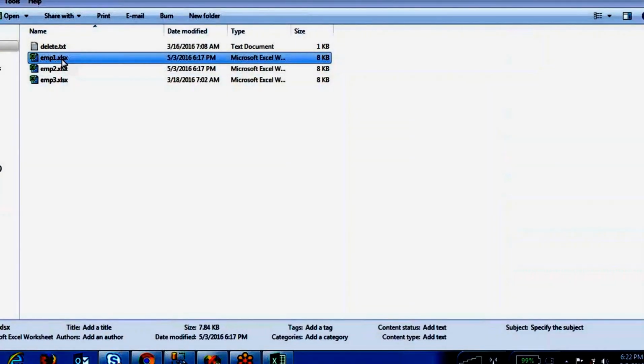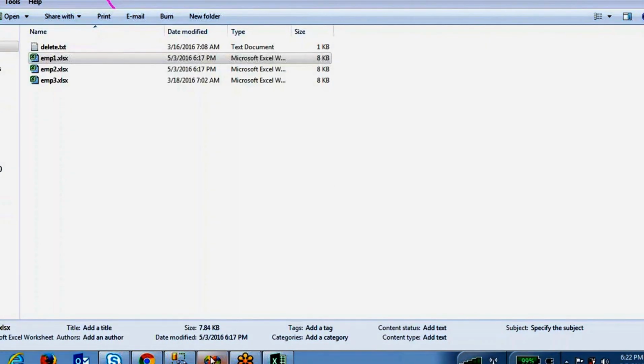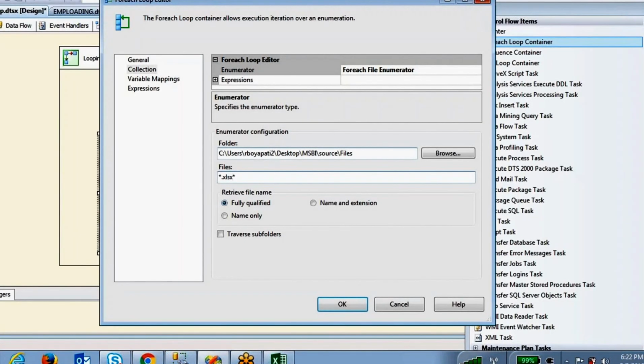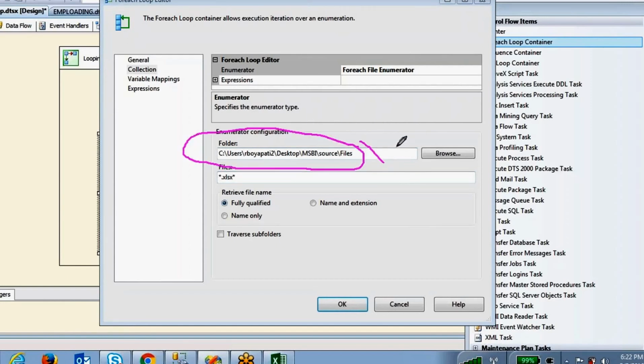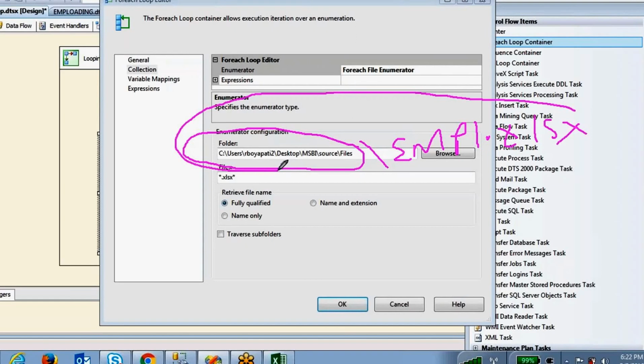emp1.xlsx. So the folder path slash this file name, emp1.xlsx. That information, the fully qualified file path, I am going to put into one variable. If you take this entire folder path slash the file.xlsx, emp1.xlsx is the fully qualified path. So this fully qualified path I want to store into one variable.